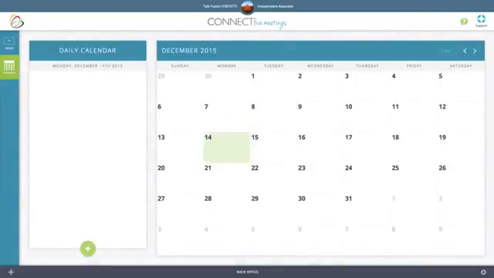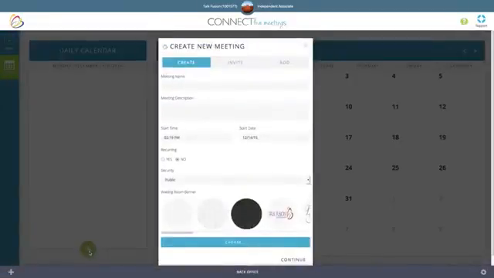Once the page loads, you'll notice at the bottom left corner you'll have a green dot with a plus sign in it. This will allow you to create your live meeting. Clicking on this will give you the option to name your meeting, describe your meeting, set your date and time preferences, as well as your recurring and security options. You also have the ability to choose your waiting room banner for this live meeting. Once you're satisfied with this screen, click Continue.